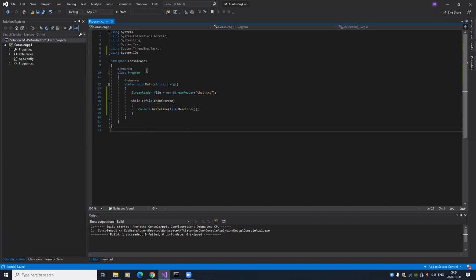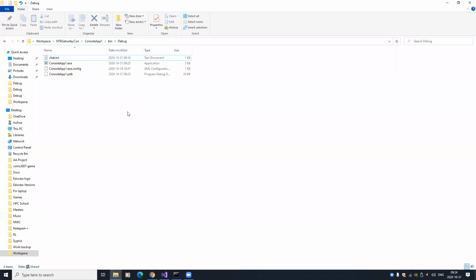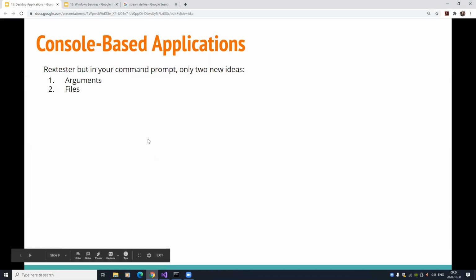So what we learned in this console-based application section is what an argument is. It's almost like a value passed in, or a string passed into the program at runtime, like when you run it. And we learned maybe a little bit about streams and how to work with files, but we will come back to that later. Okay, so that would bring us to the end of this first part of chapter 5.